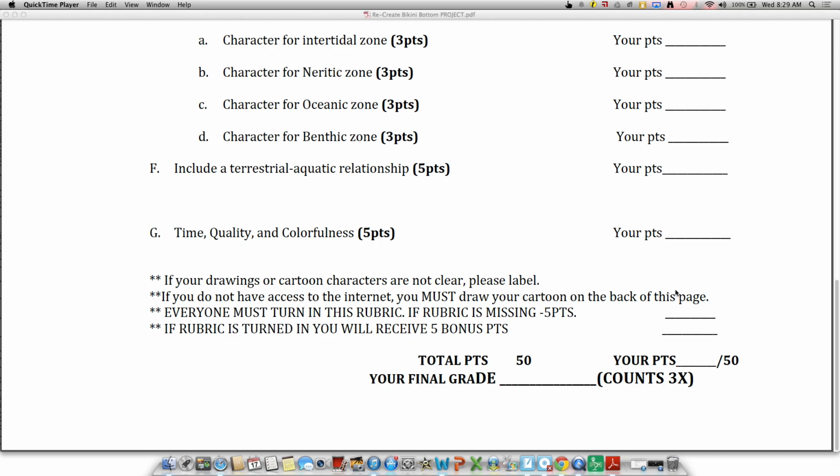If your drawing or cartoon characters are not clear, whether you're doing it on the computer or drawing it, I need you to label it because I need to know what that character is. If you do not have access to the internet at home, you must draw your cartoon on the back page. So we will be working on this until Friday. At the end of class Friday, it is due.